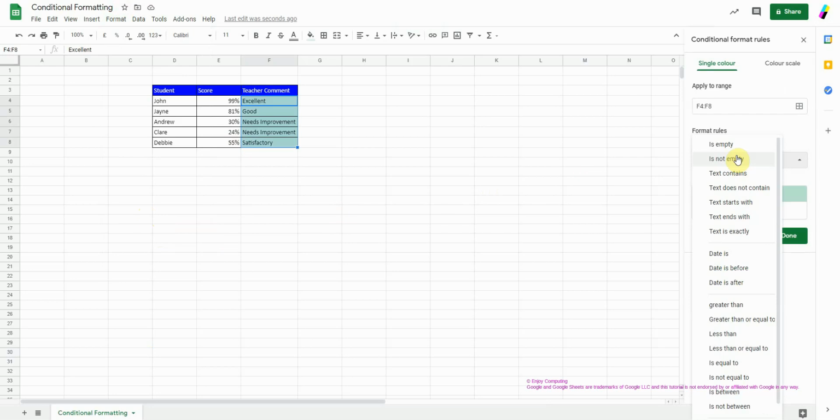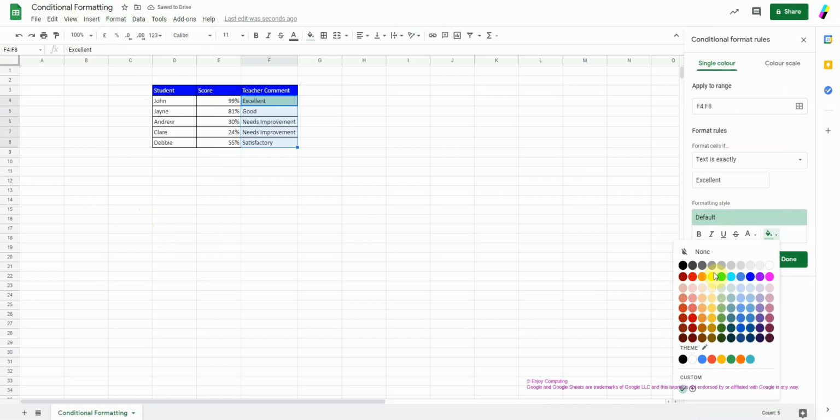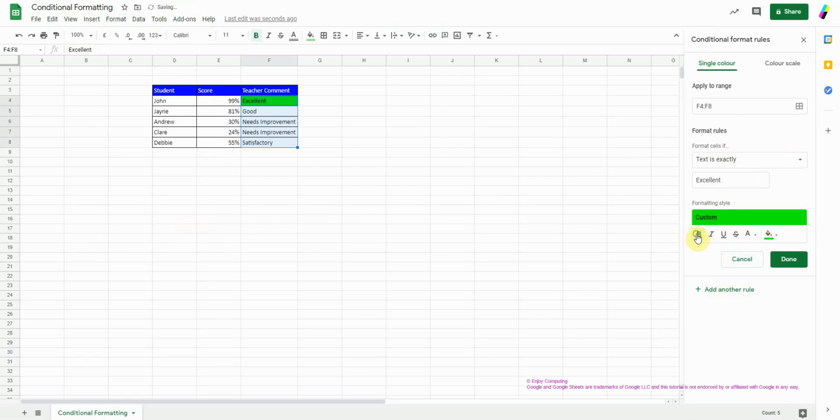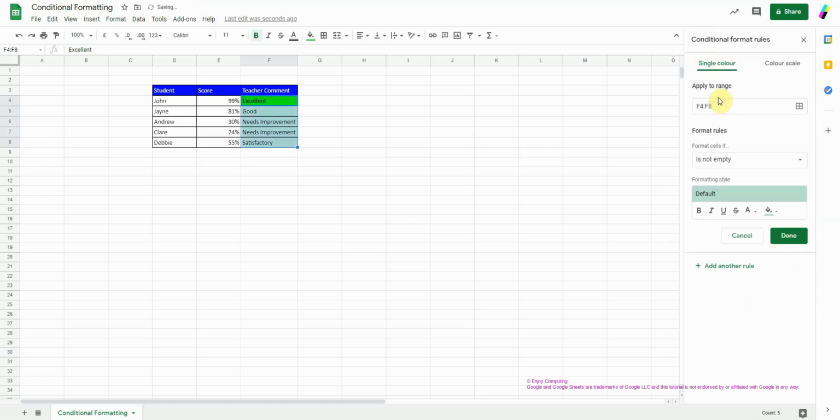For example, if a specific word is found, the spreadsheet can change the cell fill color and the text color. You can add another rule, or if you just have one to finish, press done. If you change your mind, you can still add another rule.